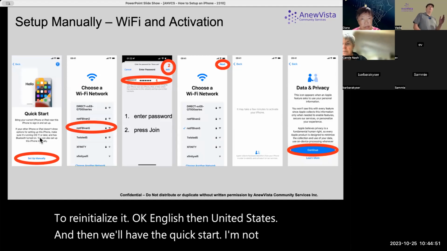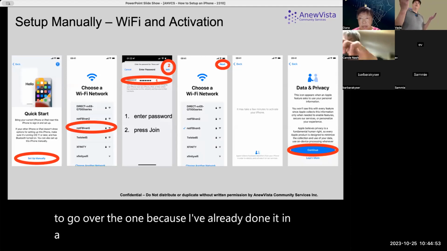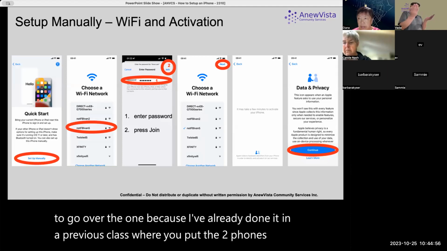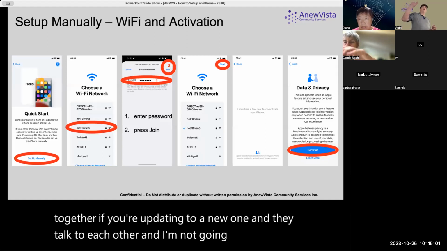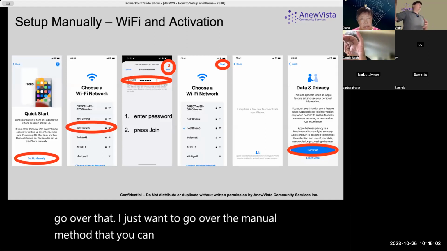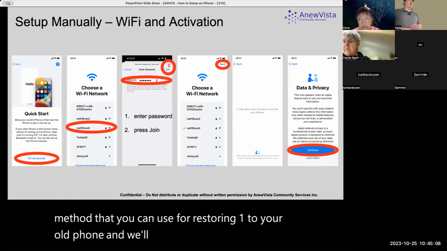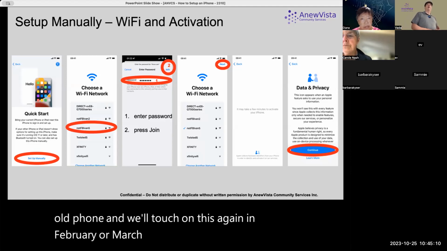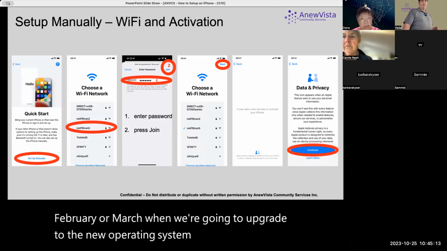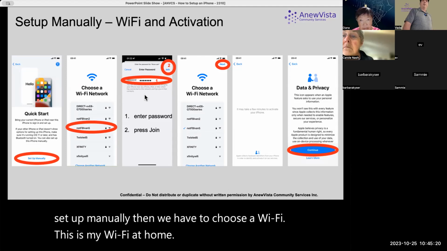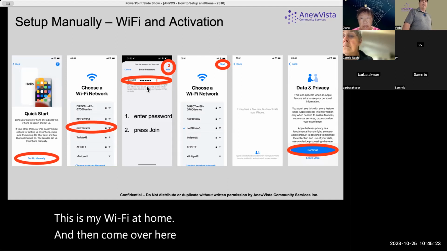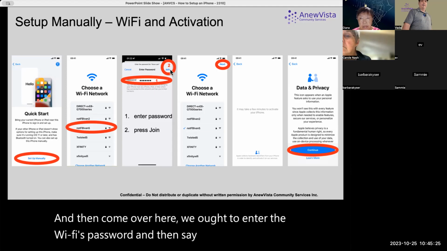I'm not going to go over that one because I've already done it in a previous class, where you put the 2 phones together if you're upgrading to a new one and they talk to each other. I just want to go over the manual method that you can use for restoring to your old phone. And we'll touch on this again in February or March when we upgrade to the new operating system. But we'll just set up manually. Then we have to choose a Wi-Fi. This is my Wi-Fi at home. And then come over here, we have to enter the Wi-Fi's password and then say Join, okay?